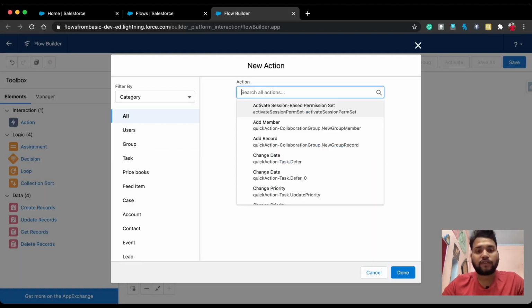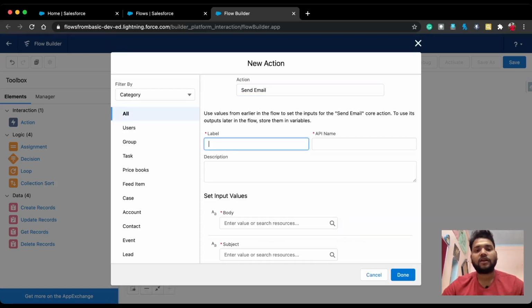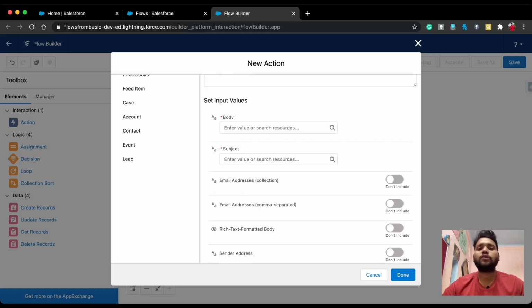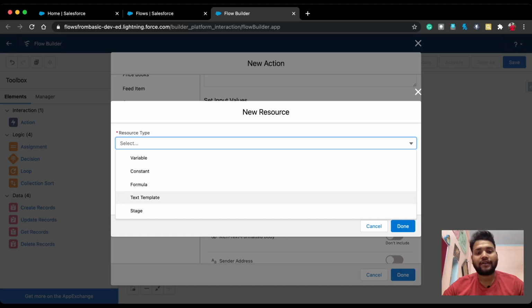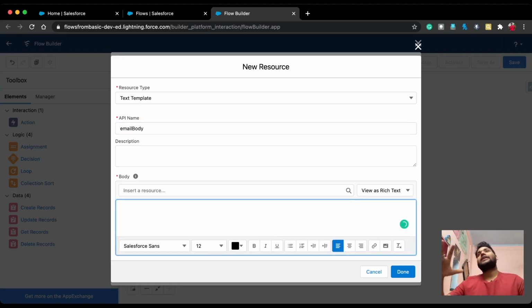and let's type send email. Click on send email. Provide a label, let's say send email to admin, and now you can see the body input values. Here you need to provide a rich text body. So how should you create a rich text body? For that you need to click on new resource, click on text template, and provide a label, let's say email body. Now in the body you can create a body with rich text. I will let you know how you can do that.